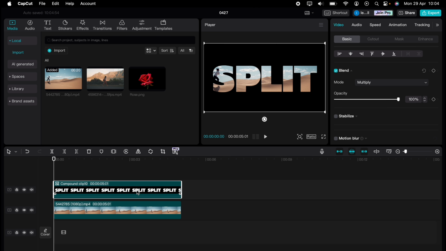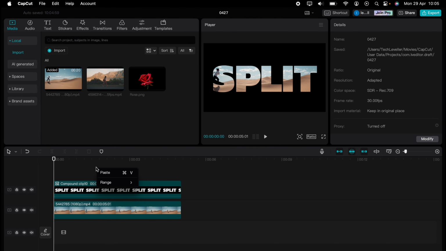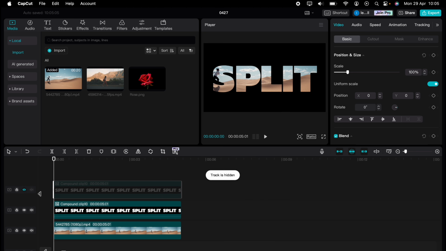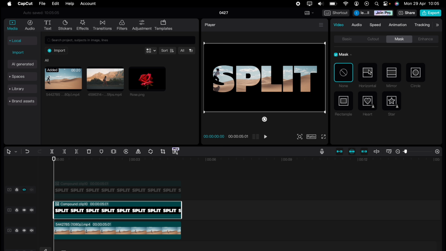Now what you want to do is right click on this compound clip, copy it, and then right click and paste it. With the second clip pasted, highlight that clip and come to the right hand side and select hide track. Now we want to select the first compound clip, then head up to the right hand side and select mask. And we want horizontal.